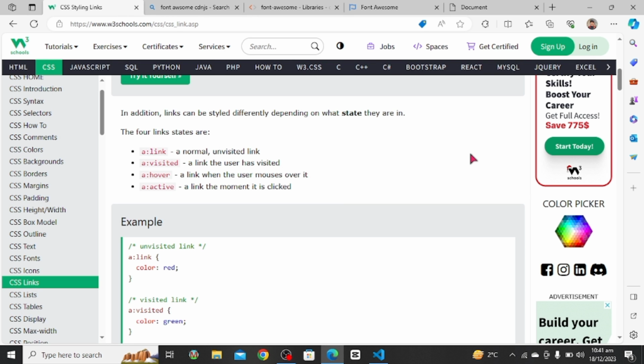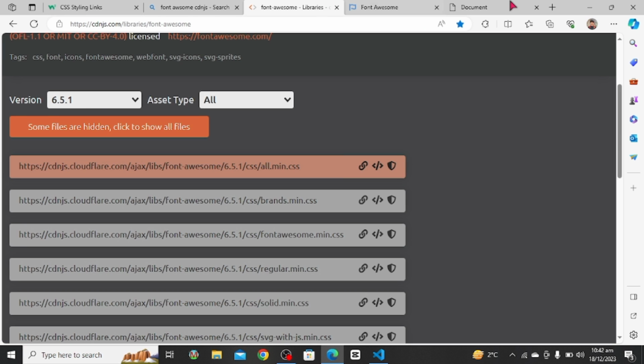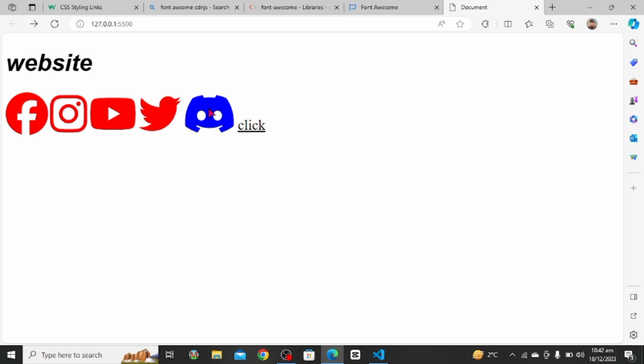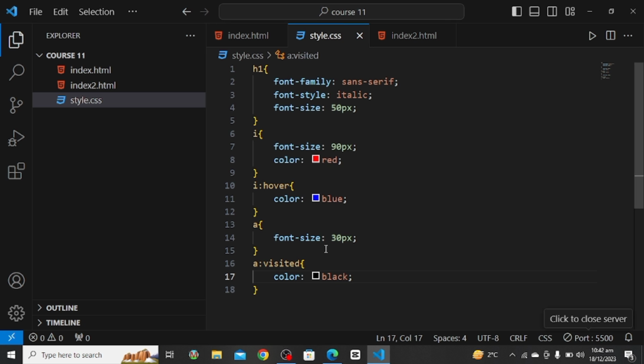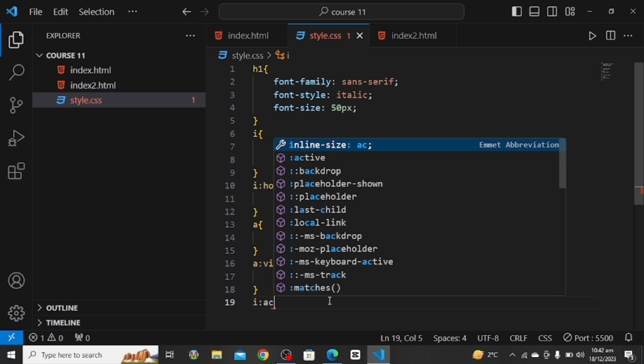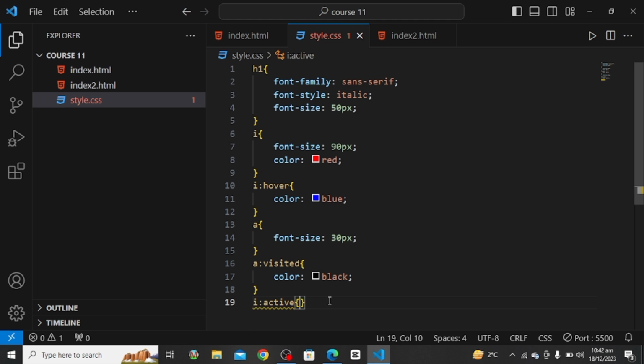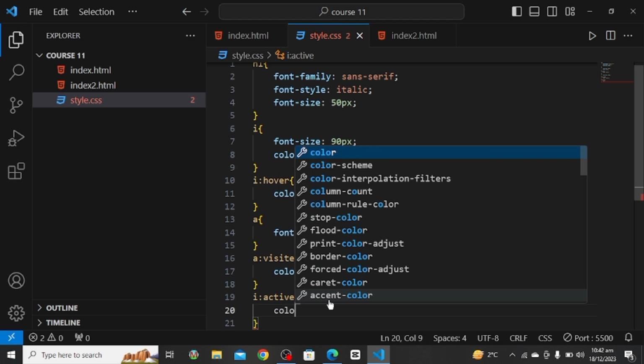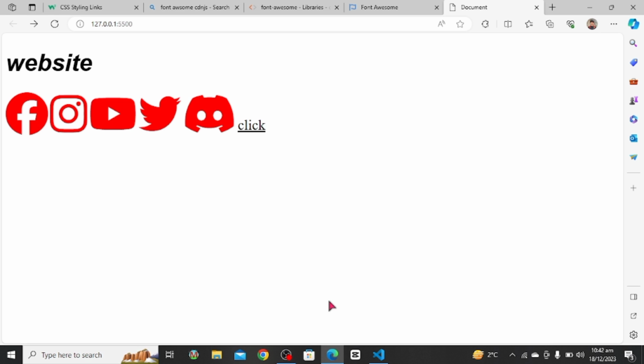The other is active, meaning now I am hovering on it, but I have not clicked. But when I click, the color should change. This is the function of active. I will write the target, active, and I will write color yellow. Sometimes these properties don't work because of some issues, that's it. Don't be worried.